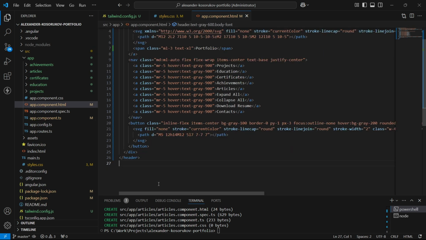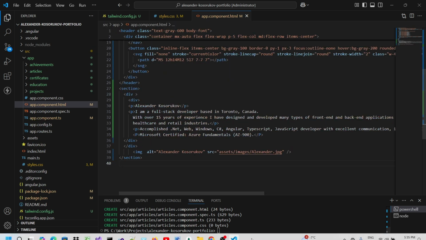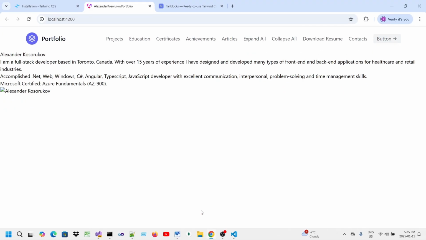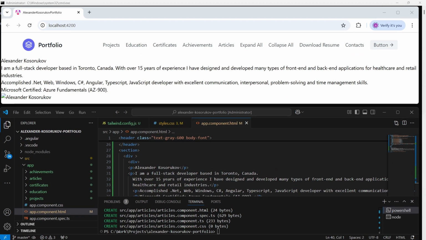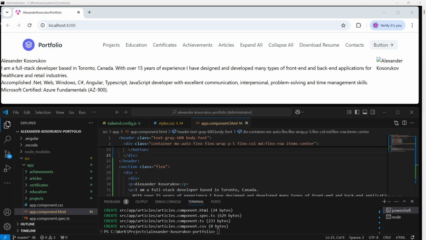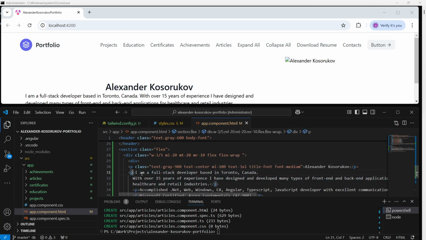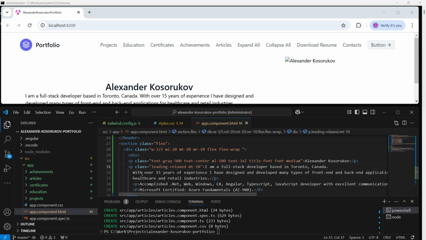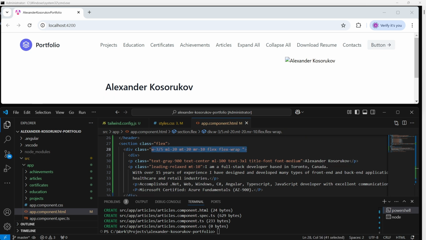Add profile section. To locate text and image horizontally, add class flex. Add classes to div and paragraph elements. Here, w-3/5 means 60% of window. ml-20, it is margin left, where 20 is equal to 80 pixels. mt margin top, mr margin right.